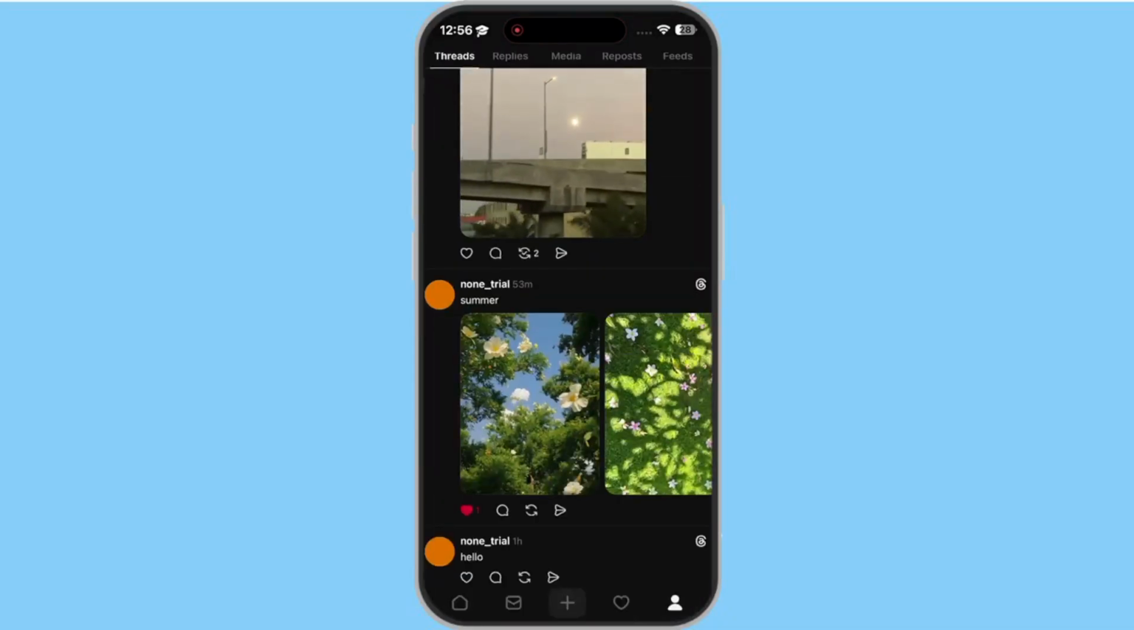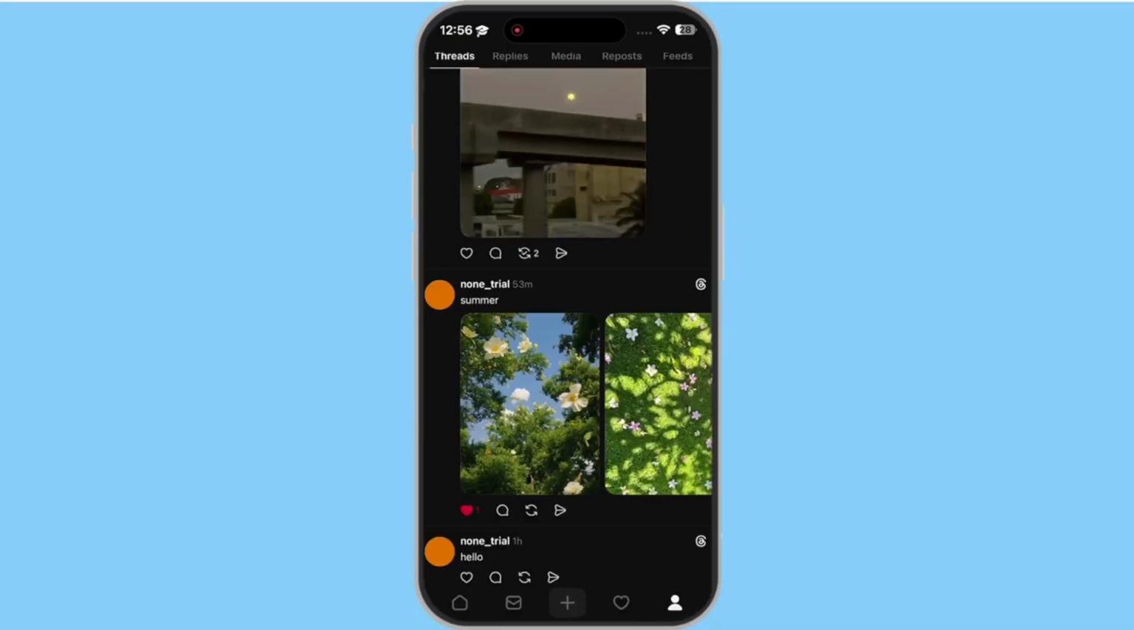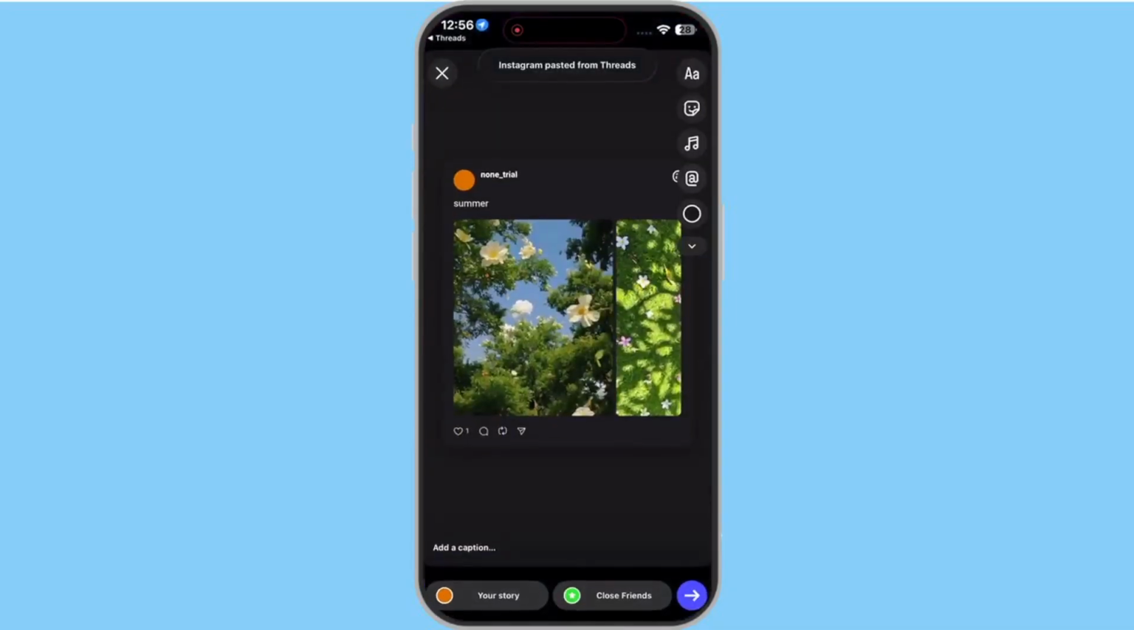Instagram will open automatically to the Story Composer with the thread already placed on the canvas. You'll see a preview of the post, and it's ready to go. At this point, the content is staged in your story so your followers can view it, and if they want, tap through to the original post on Threads. If you like, you can adjust the size or position of the preview on the screen, but that's completely optional.